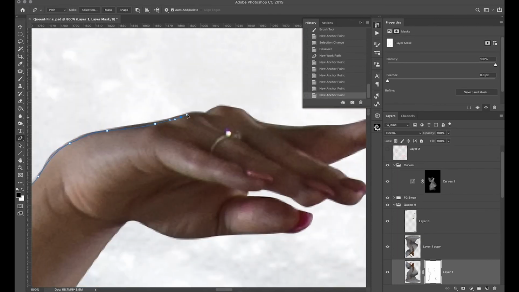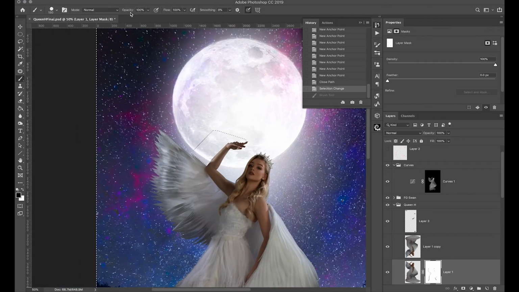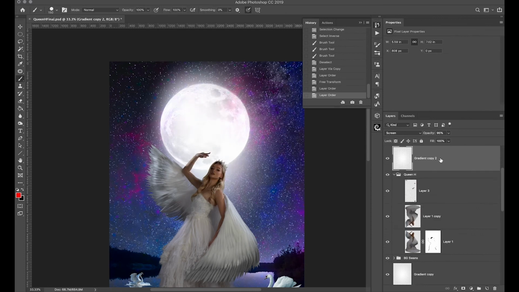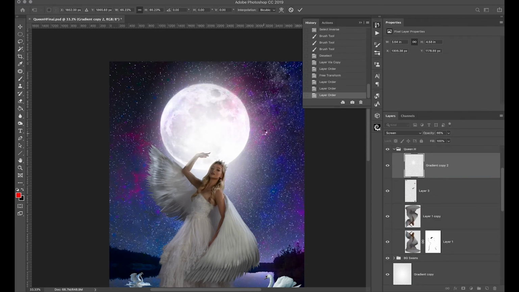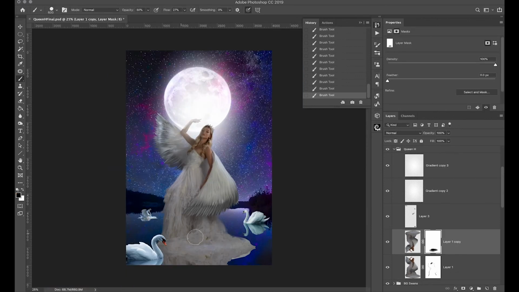I'm just making a selection around her hands here, just to tidy up. Again, just some of the outer edges. And I'm just bringing that gradient map in front of her hands and a little bit on her face to add a little bit of a glow on her as well. Looking pretty cool so far.